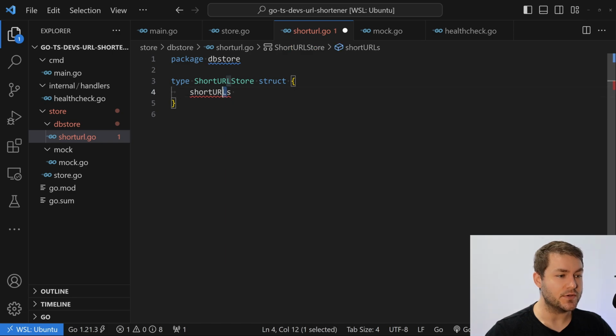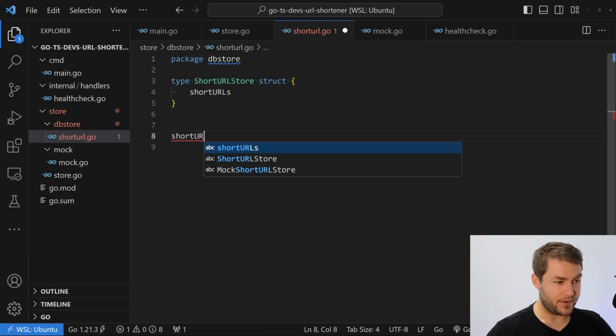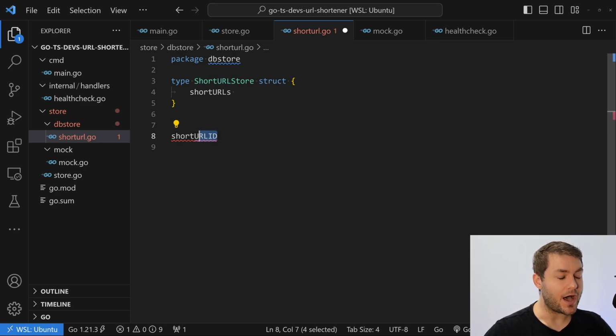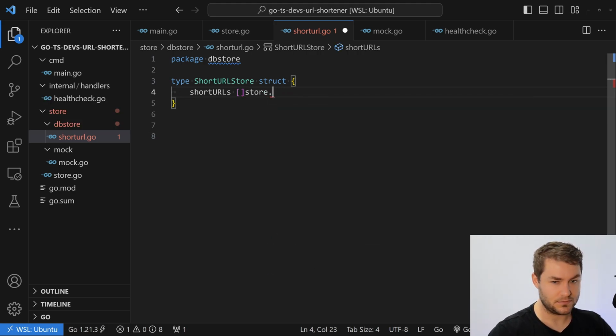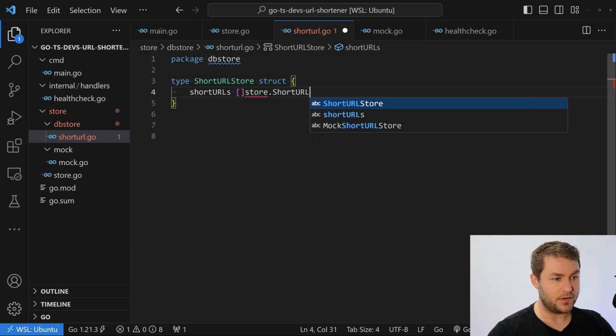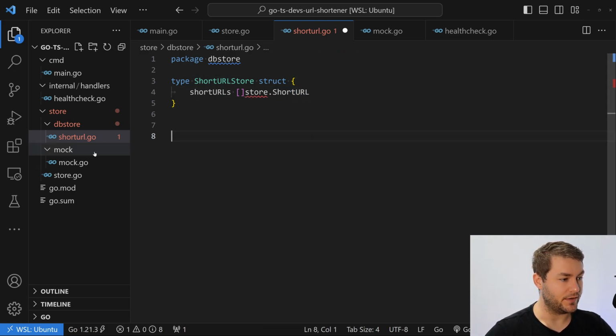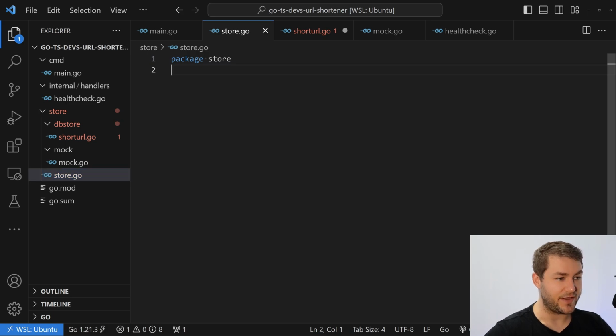And you'll notice in Go as well, when we have initialisms or acronyms, it's always uppercase. So let's say I wanted to say short URL ID, you'll notice the ID is always uppercase. If you do this here, your static check and stuff is going to fail on you. Okay, so this needs to be a slice of store.ShortURL. And of course, we don't have a short URL inside of our store package. So let's go define that.